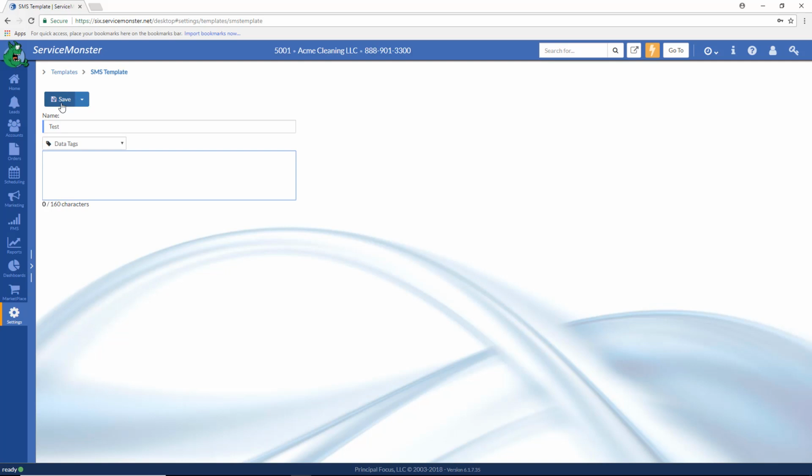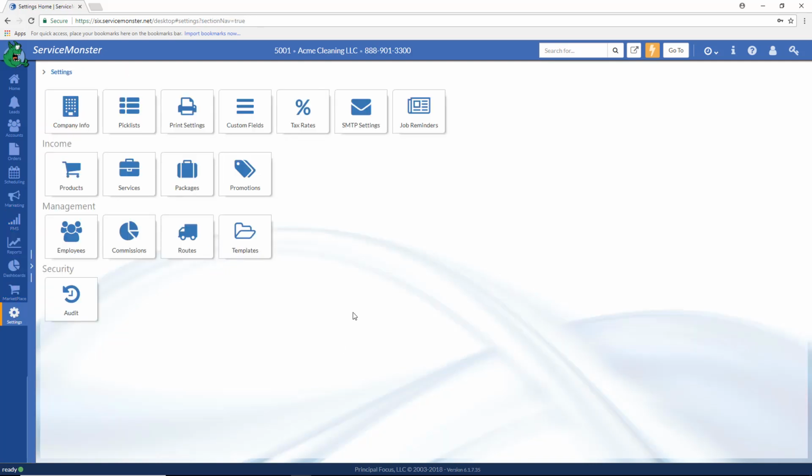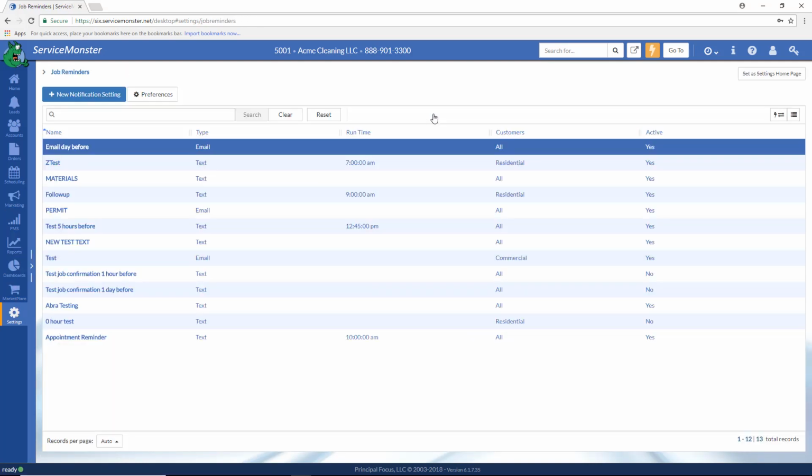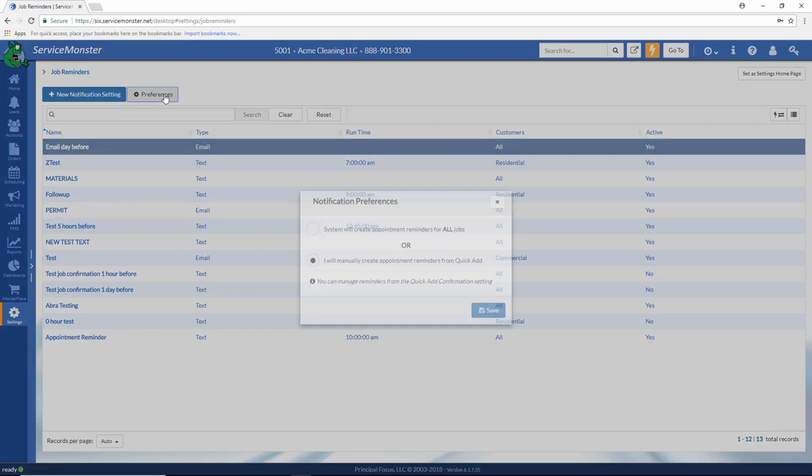Once your template is created, go back to Settings, and then to Job Reminders. Here's where we're going to set our preferences. So click on Preferences. Let me explain what this means. You can choose either preference. The option below dictates that you will manually create appointment reminders each time, but our recommendation is that you select the automatic option, especially if you're going through the trouble of creating templates. Be sure to save it.